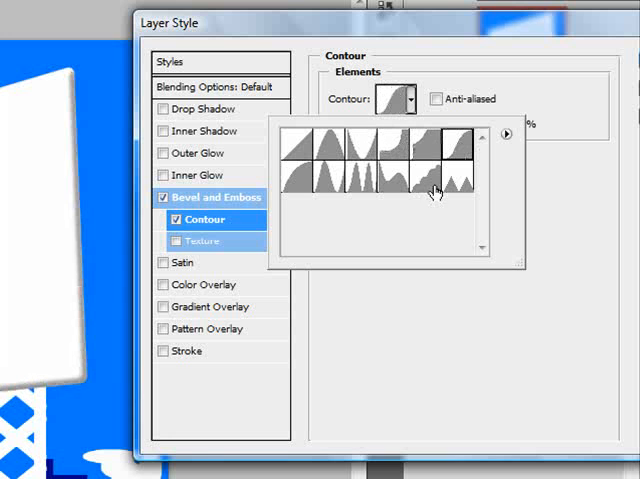Also I will check on contour, and over here I will select a different contour. You can have any contour that you like and that suits best. So from here I will continue in the third part of the tutorial.